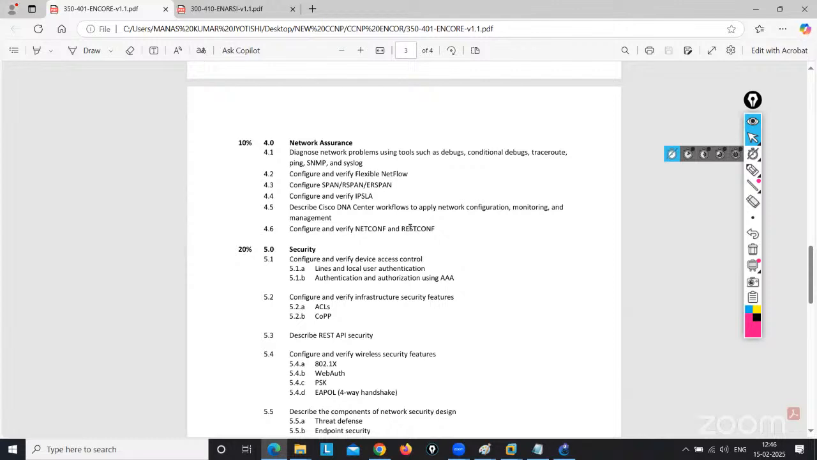Has anyone put the debug command on the production environment here? Anyone? In the production environment, has anyone put the debug command? All are silent.